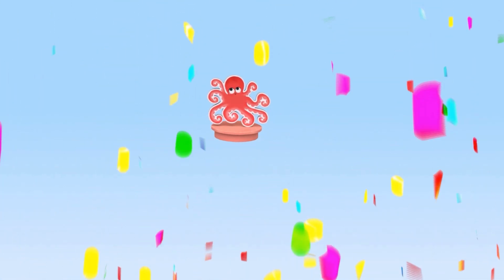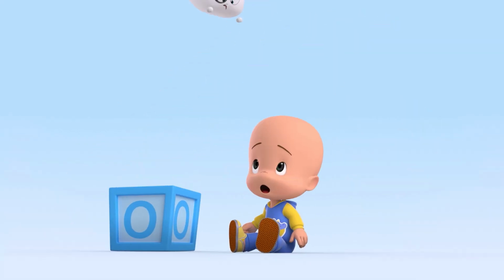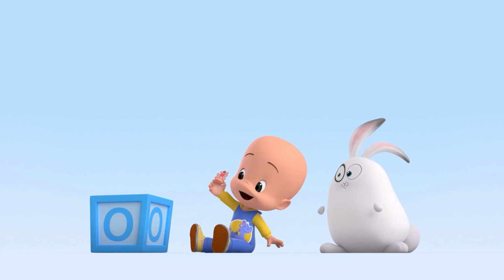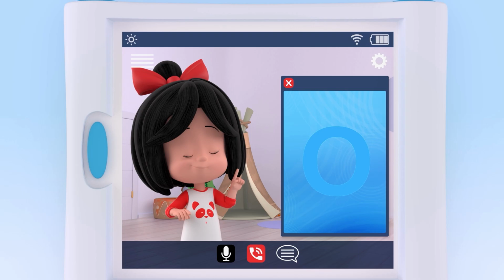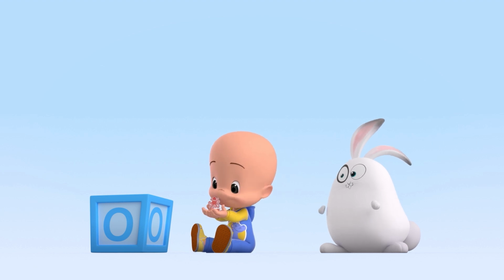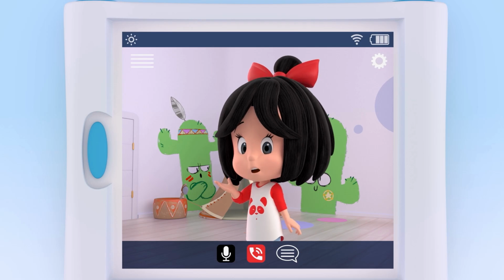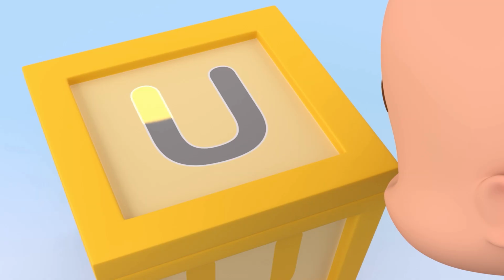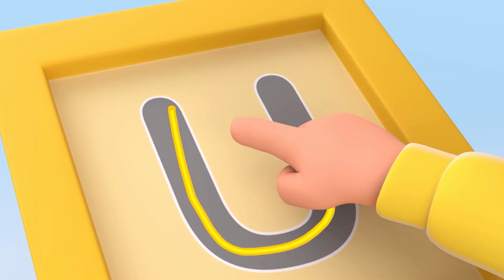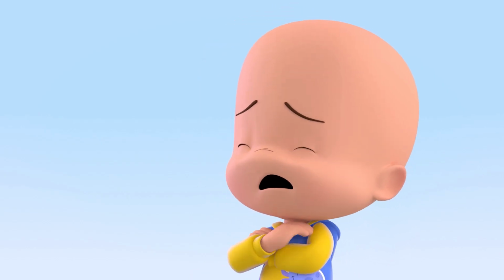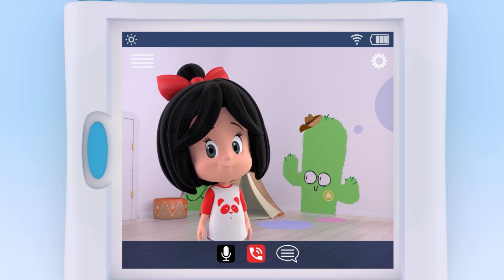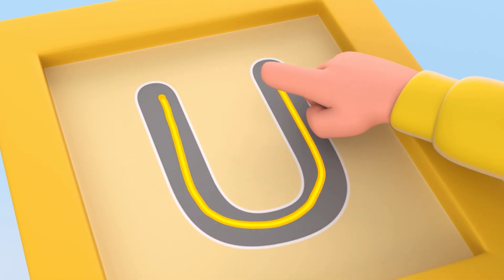Wow. Octopus. Very good. O is for octopus. Which animal starts with the vowel U? U. It just looked more like an O than a U. Why don't you try again? U.